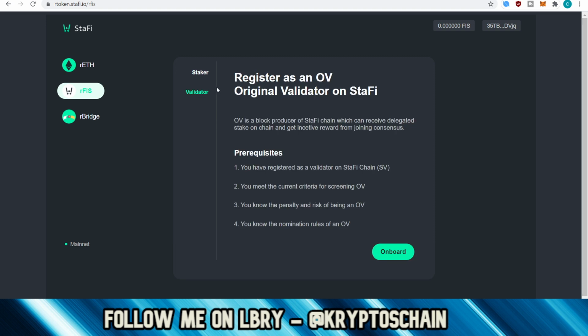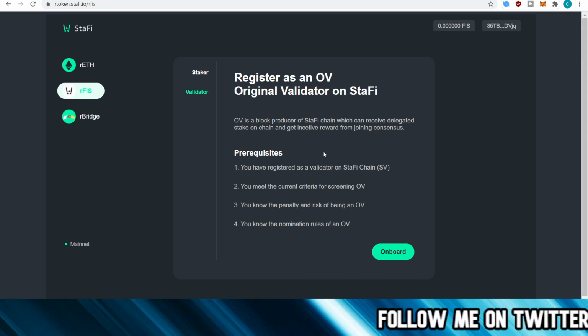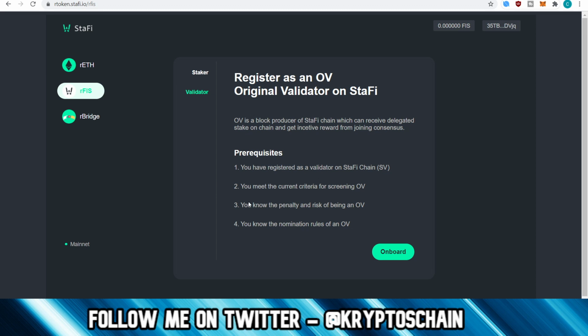And again, with the validator program for Stafi, you can do that, but you need to register and you need to meet the criteria. You will be screened, you need to meet the criteria, the nomination rules and all that sort of stuff, and the penalty risk of being slashed, just like many validators on many other blockchains. And then you just click on board and that's it.